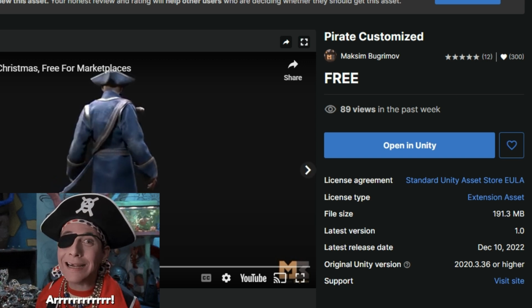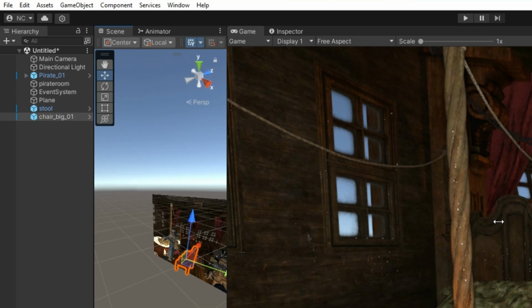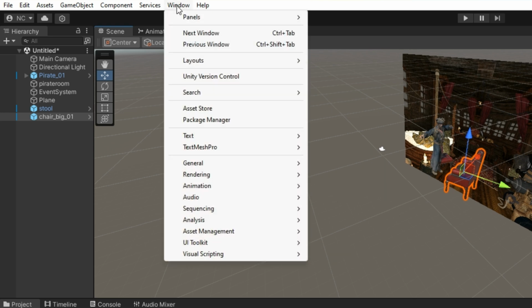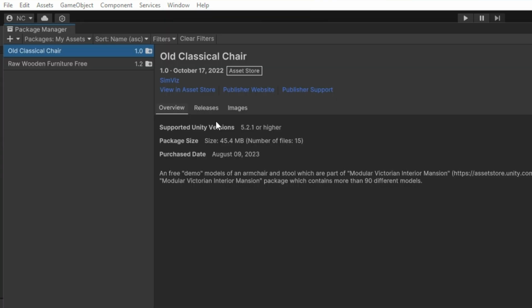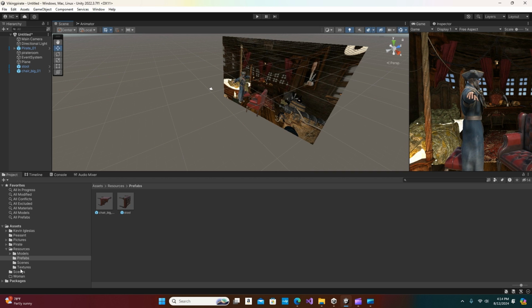All right. So I went ahead and downloaded this particular pirate. And now I'm going to jump into Unity. What I did, I went to Windows, I went to Package Manager, and let me go to Pirate. And there goes the pirate. I clicked on Download, and then I clicked on Import.